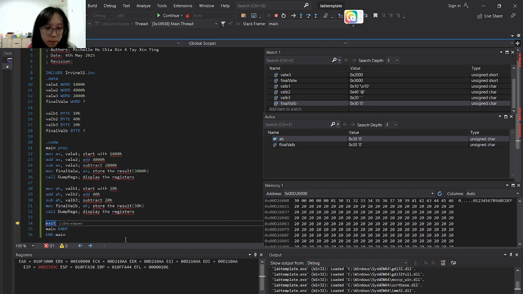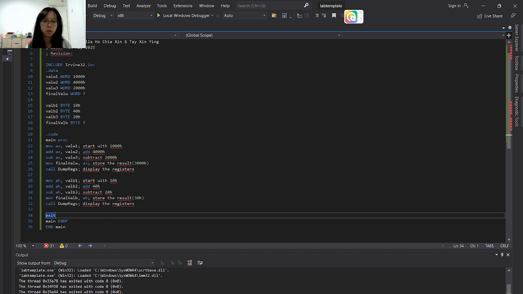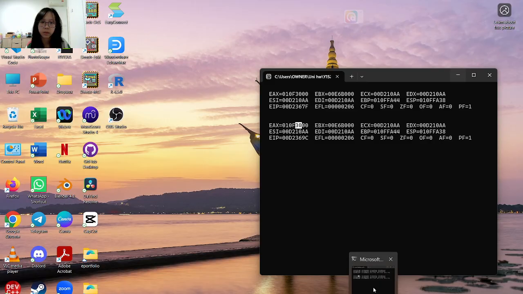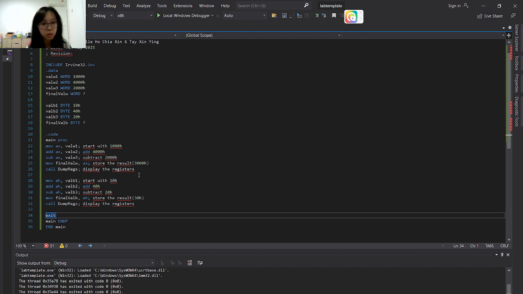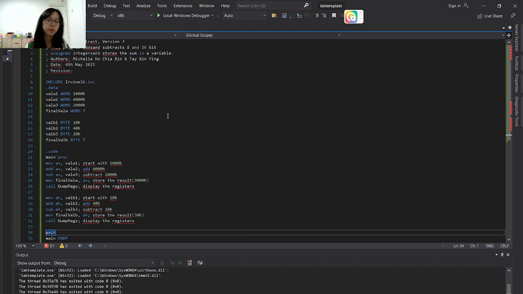Then I'm going to exit by pressing F10 again. So I've exited, and this one says press any key to continue. Okay, so this is basically the full procedure for lab part 1C. Thank you for listening.